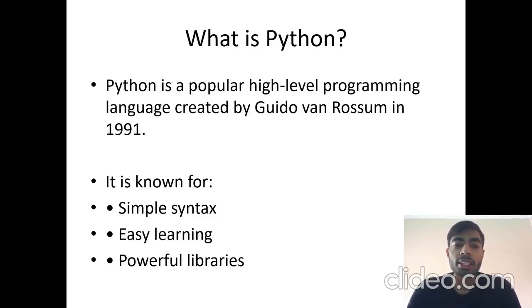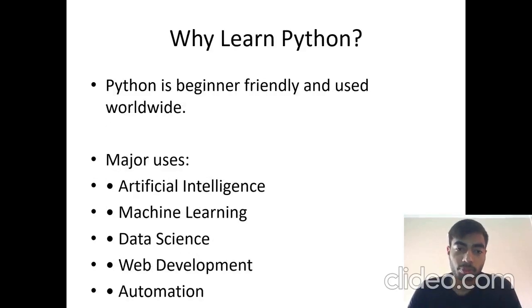Now let's understand what Python is. Python is a high-level programming language that was created by Guido van Rossum in the year 1991. One of the biggest reasons behind Python's popularity is its simple syntax. The code is easy to read and resembles the English language. Python is also beginner friendly, which means it is one of the best programming languages for students who are starting their coding journey. Another advantage is that Python comes with thousands of powerful libraries, which help developers build applications quickly without writing everything from scratch.